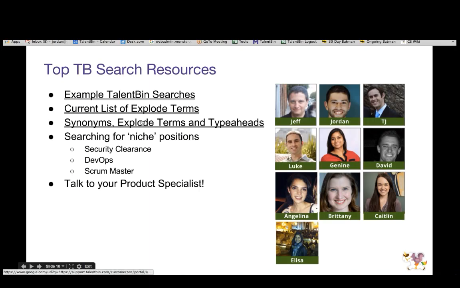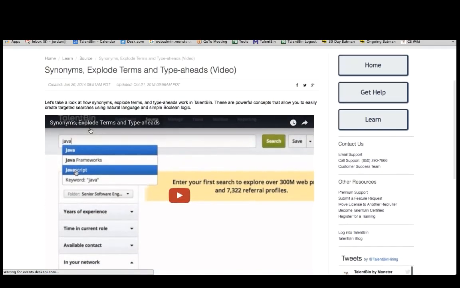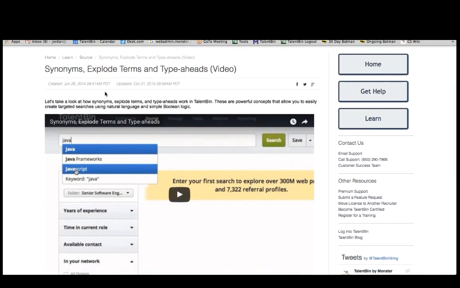We also have a little article here on just how to use those synonyms as well. So if you ever get confused, you can come back here, watch this video. It'll take you through how to create your own explode terms and what they do.